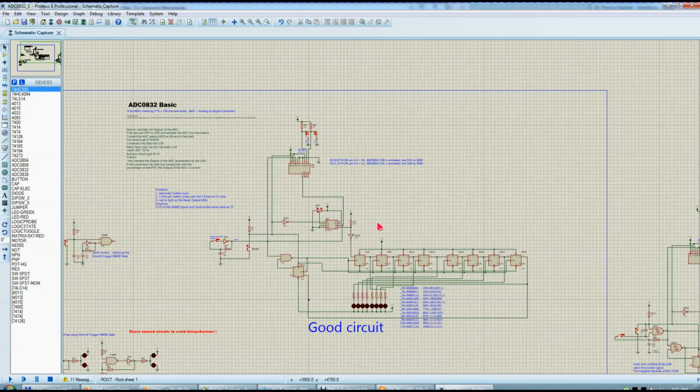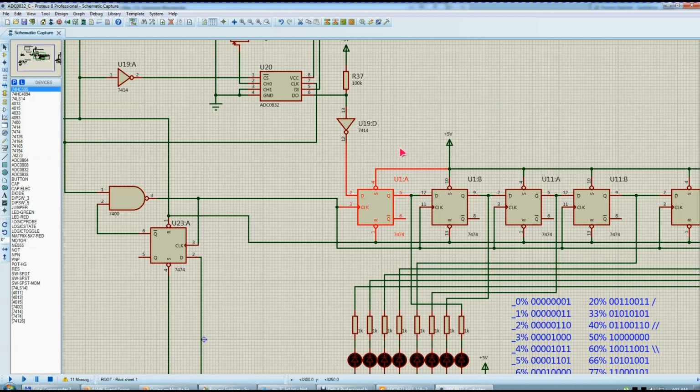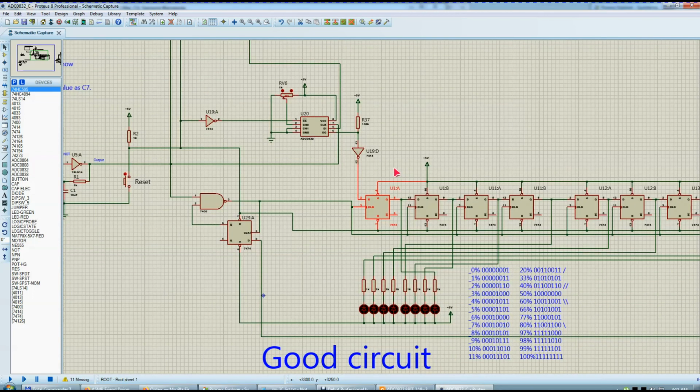And most probably I will build this circuit that I'm having here, this converted circuit, with the chips that I already have in my arsenal.